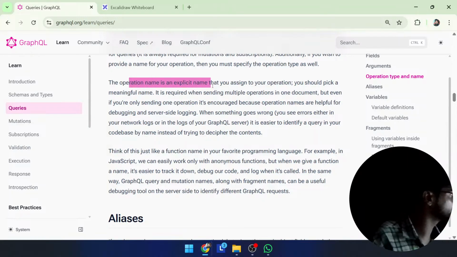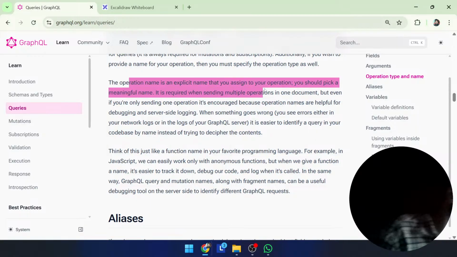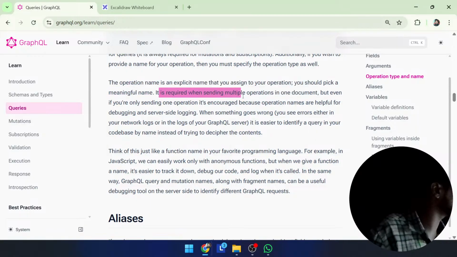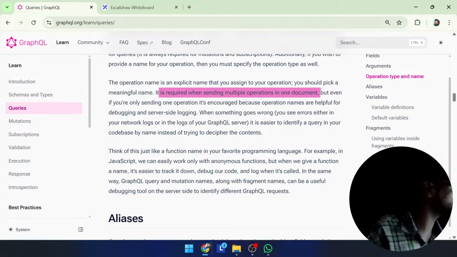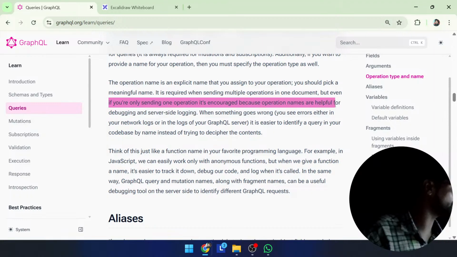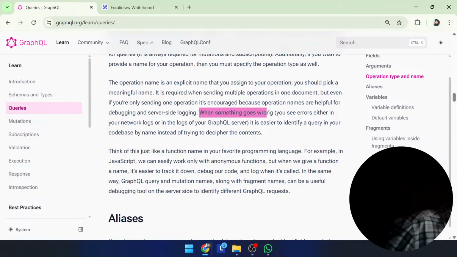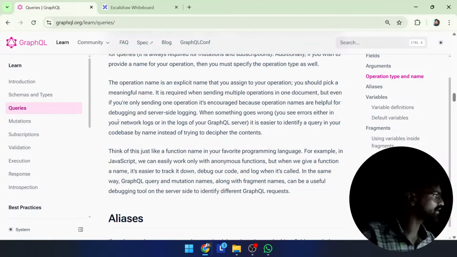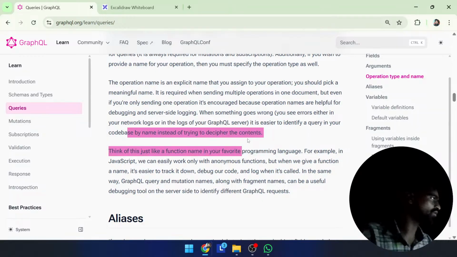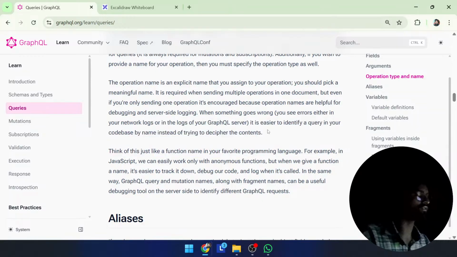The operation name is an explicit name that you assign to your operation. You should pick a meaningful name. It is required when sending multiple operations in one document, but even if you are only sending one operation, it's encouraged because operation names are helpful for debugging and server-side logging. When something goes wrong, you see errors either in the network logs or in the logs of your GraphQL server. It is easier to identify a query in a code base by name instead of trying to decipher the content. Okay, got it. Putting a name is important because you can get the log of that thing.